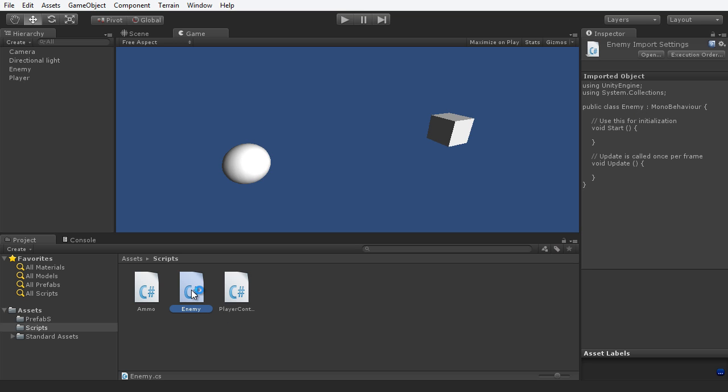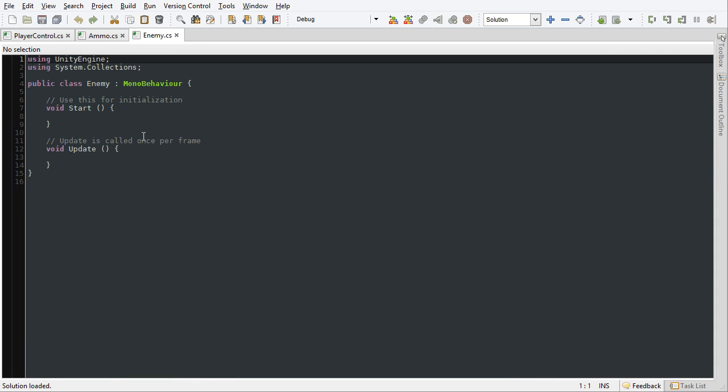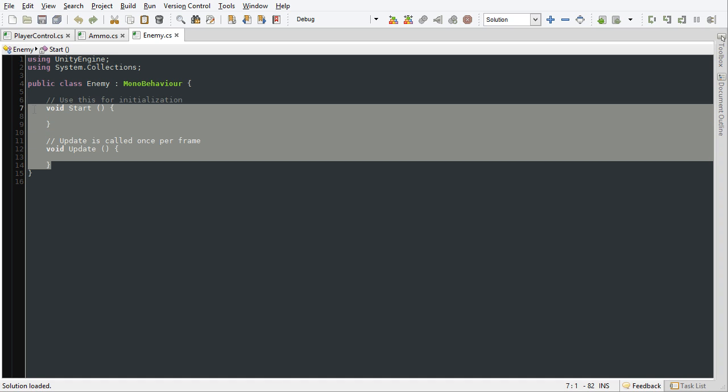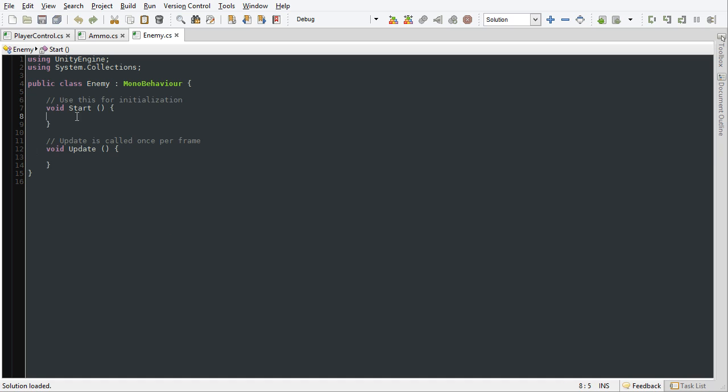I'm going to double-click enemy to open that in MonoDevelop, and straight away you can see we have class enemy, and it contains two empty events. Those events are start and update. It doesn't matter that they're empty, they will do nothing if they're empty, so that's absolutely fine. We now have class enemy with start and update.